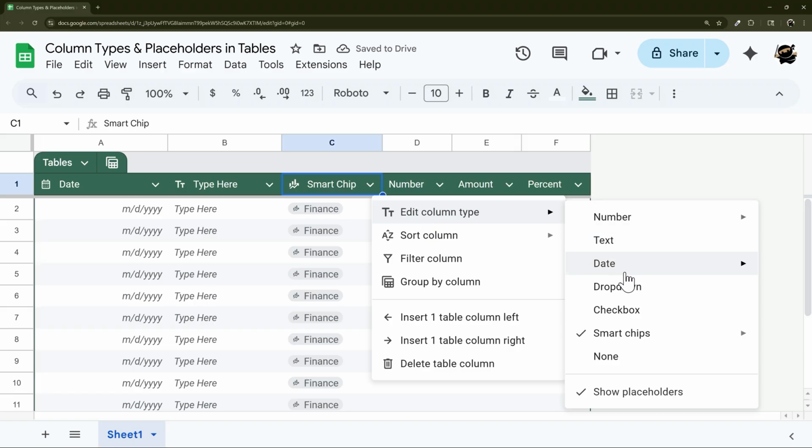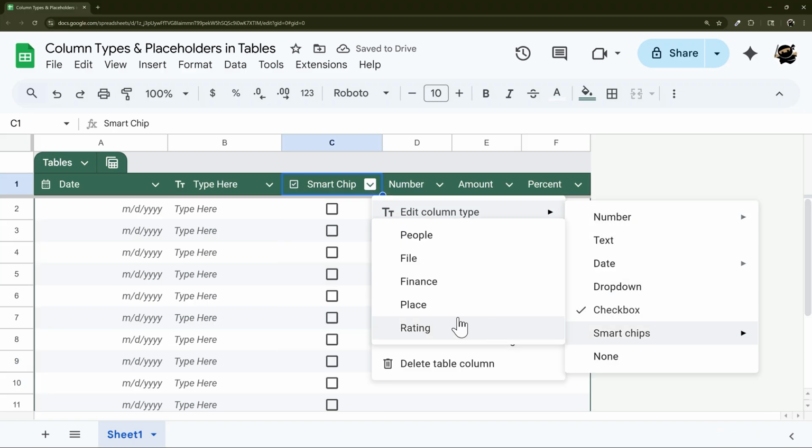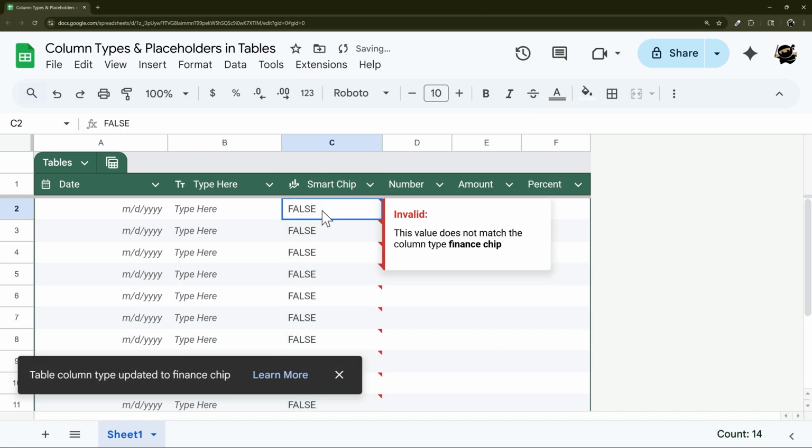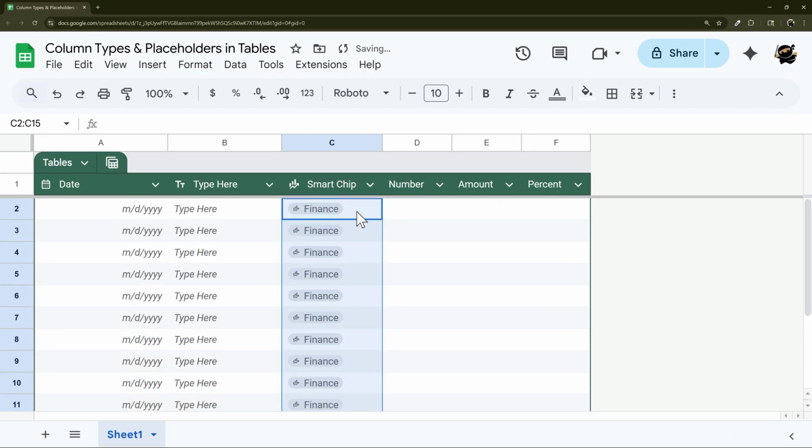Another case where this might happen is if you go from checkboxes and then go to something else like smart chips again, you'll have that error because checkboxes fill with false by default. So if that happens, just clear those out and then it'll go to what you need right there.